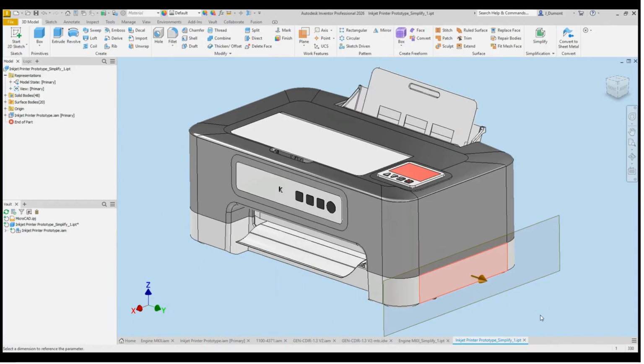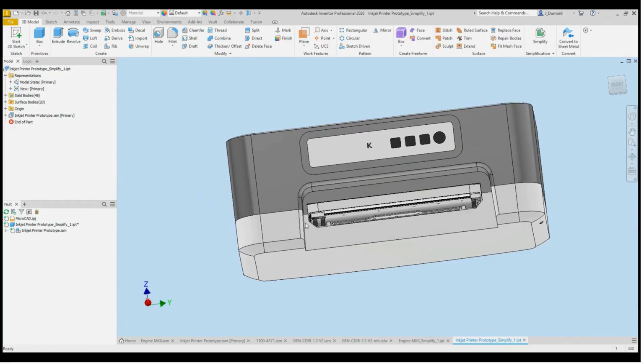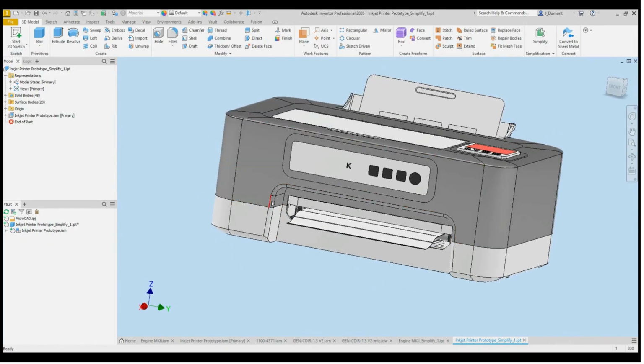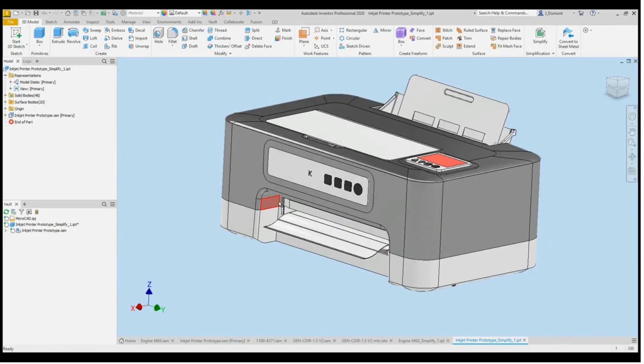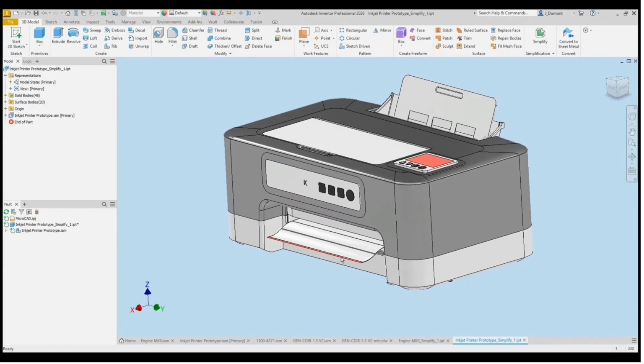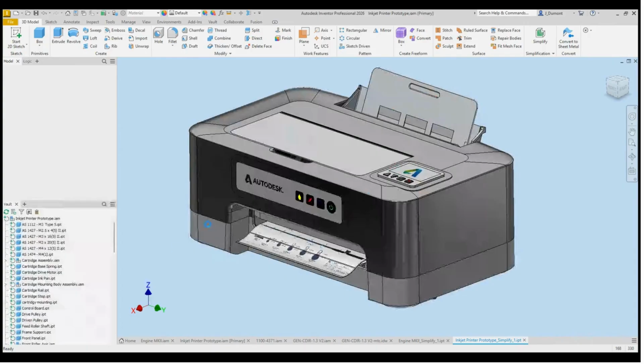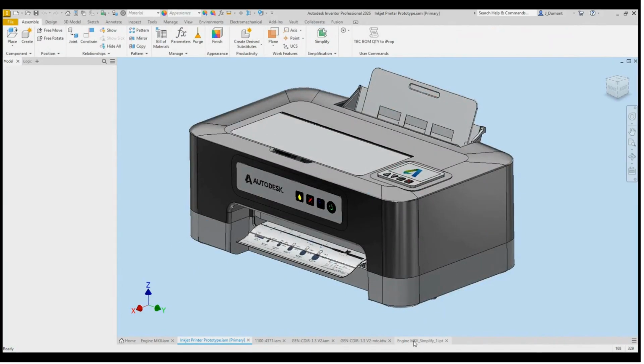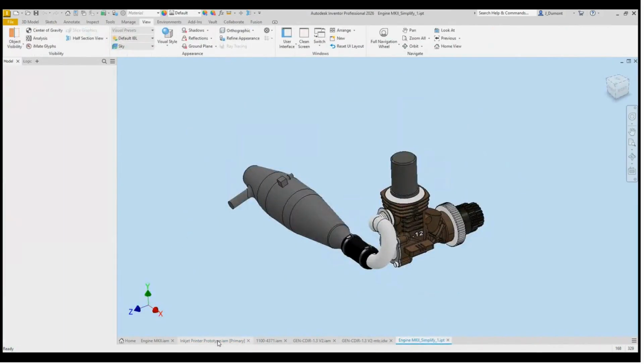And the reason for that, because of this opening right here, between the bottom and the top cover, it can't form a watertight boundary. If it can't do that, it can't fill the voids. So that's one of the issues there. So I'm going to close this. And let's go back to the assembly.